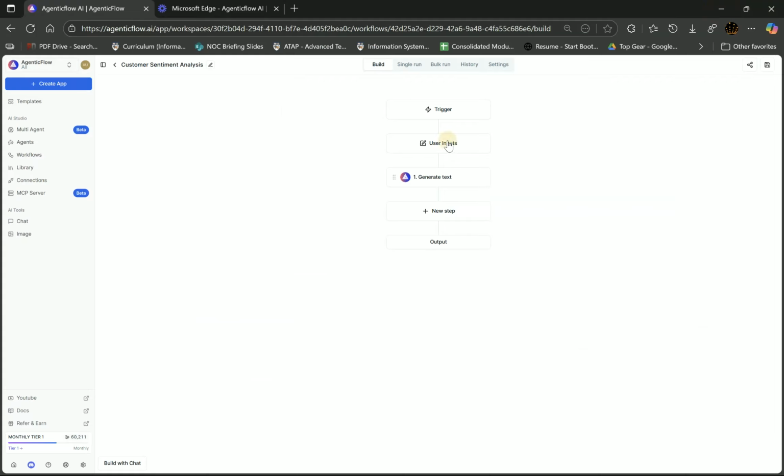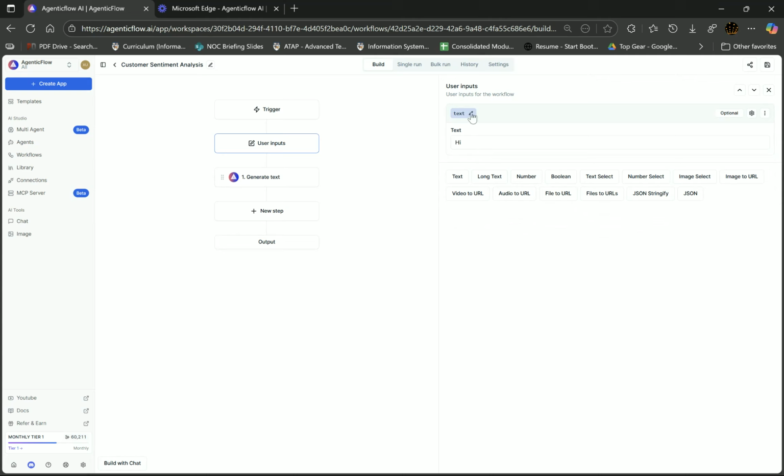So to start, we'll just change the variables. We'll just change this to comments. And then the text, we'll leave it blank because we'll be feeding in the text from the CSV file. Okay, so hit save.